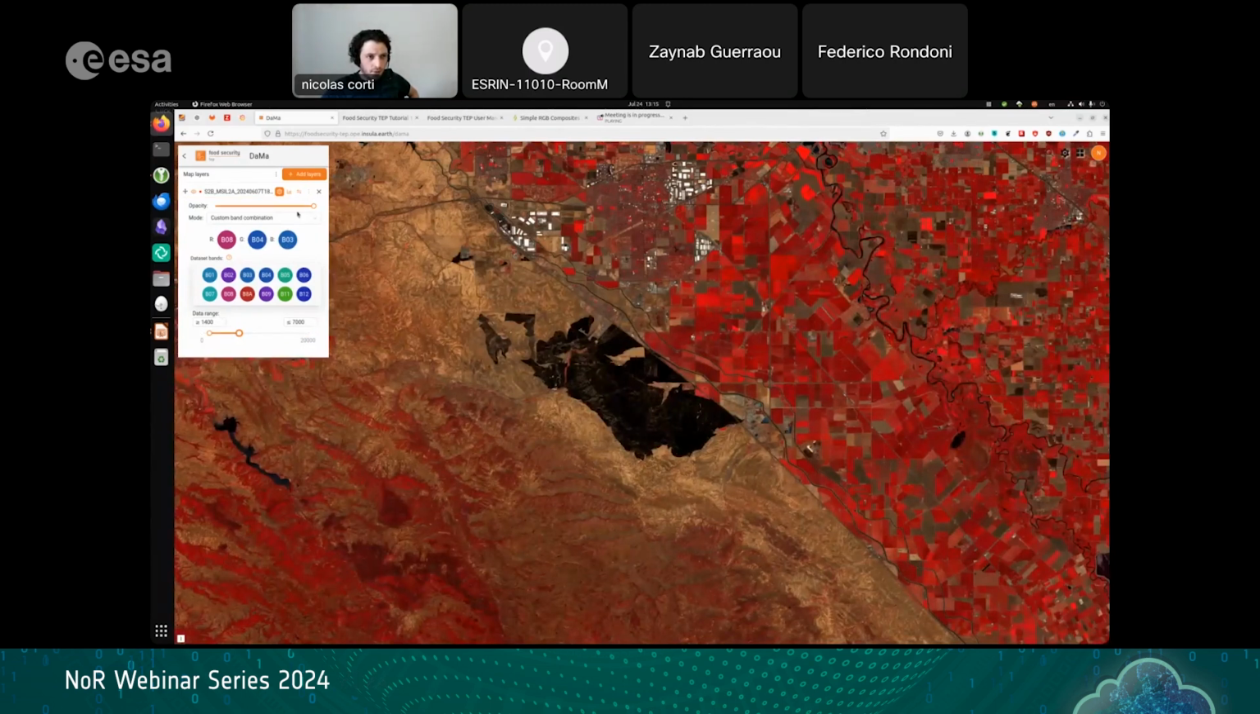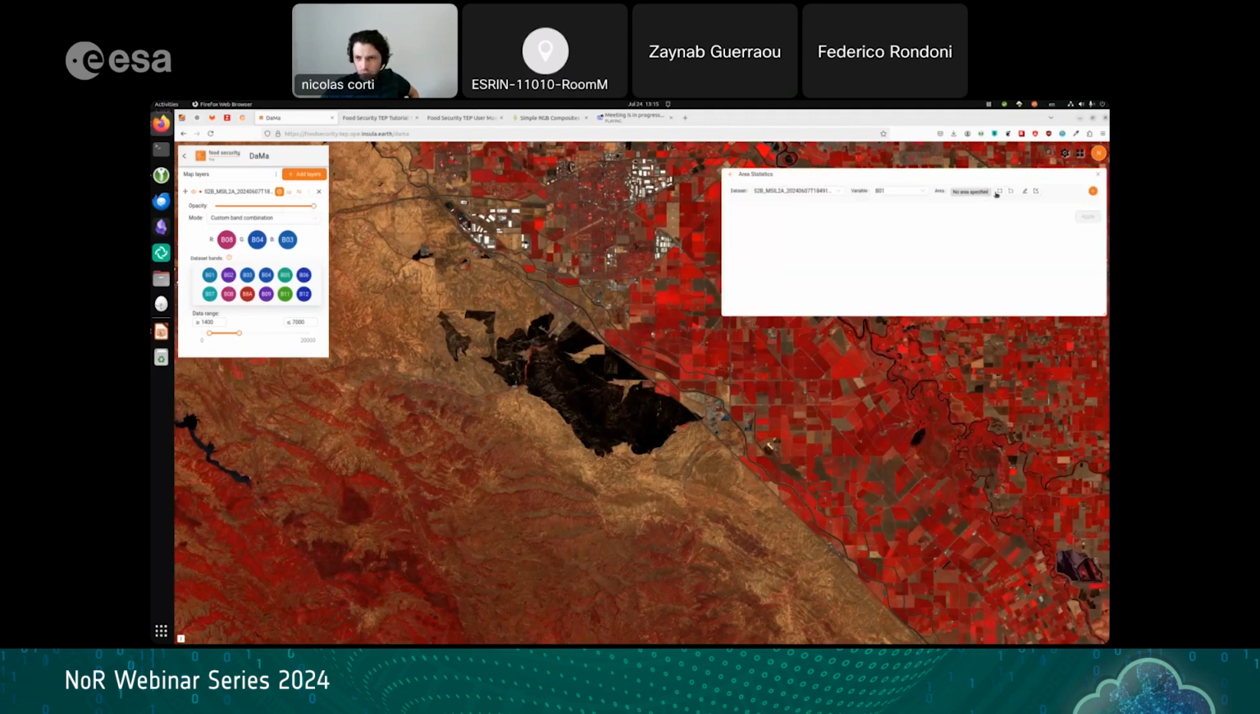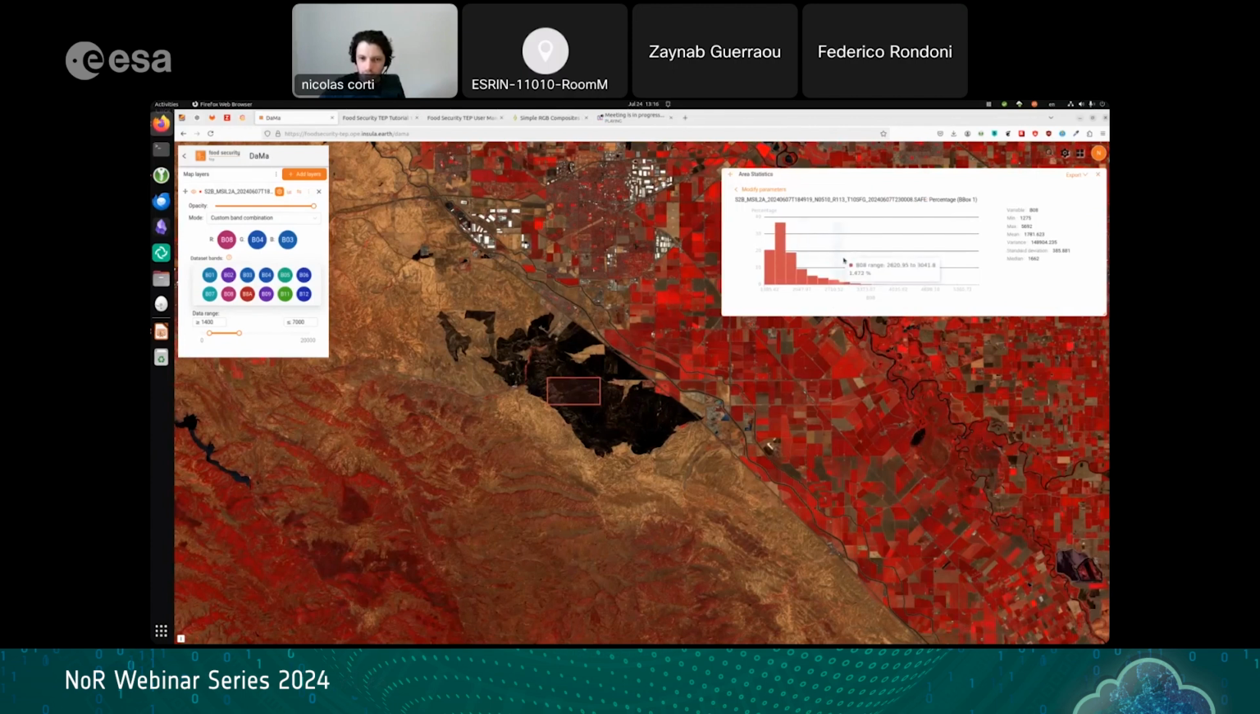This is okay. I also can do some area statistics. For example, I am interested in this burn area, so I select area statistics, and then I just draw an area of interest, and I see I want to get the area statistics for band 8, and then I apply it, and then I'll get those histograms and pixel values, amount of pixels for these values.